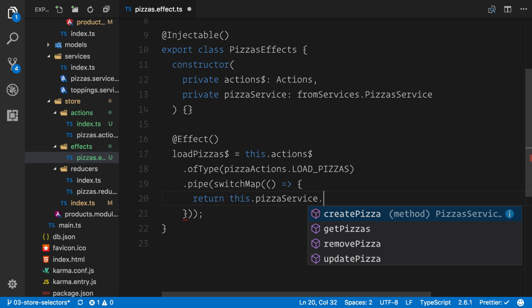So you can probably guess what's coming up for the rest of this course. We're going to learn how to create the pizza, remove the pizza, update the pizza, and we're going to tie these in with actually treating the router as a single source of truth as well. So we're going to be dispatching actions to navigate around our app and make sure that our client-side app is just held in that single source of truth. So the function that we actually need for this is the getPizzas.